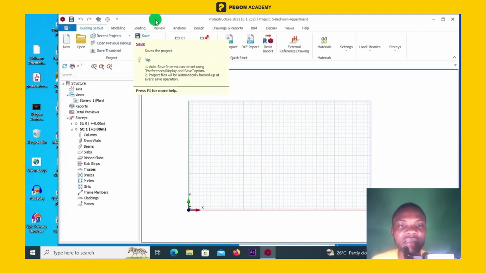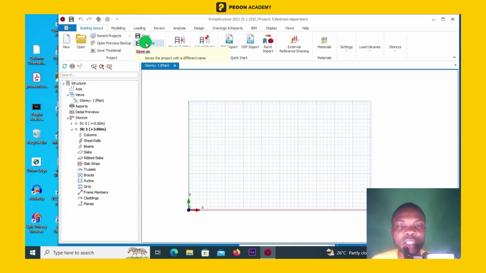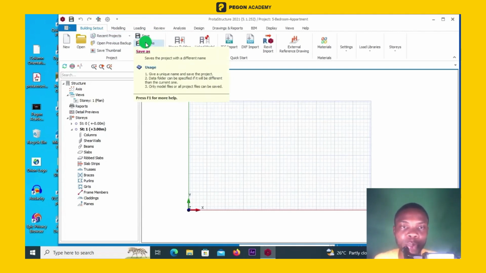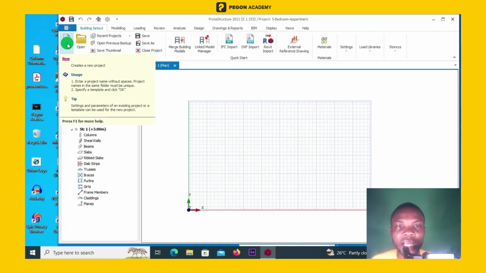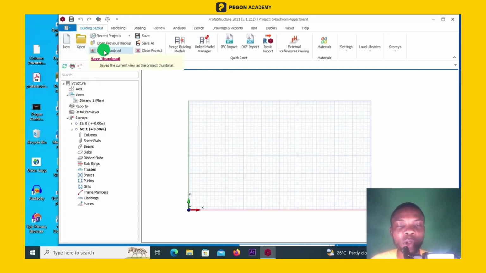Under the building setup tab, we'll have several tools, several commands that help us to save. This is the save. You can also save as something. If you want to save your project as a different name, you can do that here. You can also open a new project or create a new project from here as well. Save thumbnail simply means if you want to save a screenshot of the screen of your drawing, you can usually use this. While you can close the project from here.